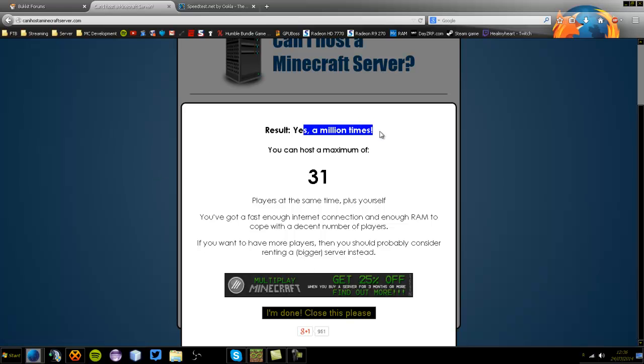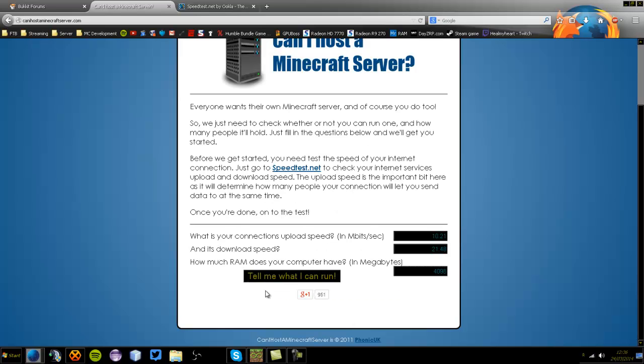Okay, so yes, I can run a server on my connection, and I can host a maximum of 31 players at the same time plus yourself. So 32 players maximum. And it also says you've got a fast enough internet connection and enough RAM to cope with a decent number of players. If you want to have more players, then you should probably consider renting a bigger server instead. So that is the hosted server we explained in the last episode. And they've got multiplayer in there, but there are different ones available.